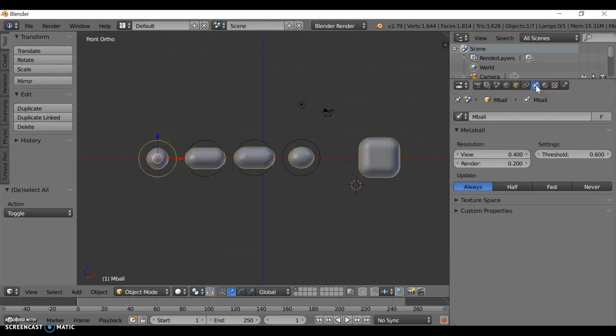So this is the property for the metaball. Okay, and if I click here, you can see Metaball 001. You can rename each of the metaballs, and this part is the settings for our metaball.